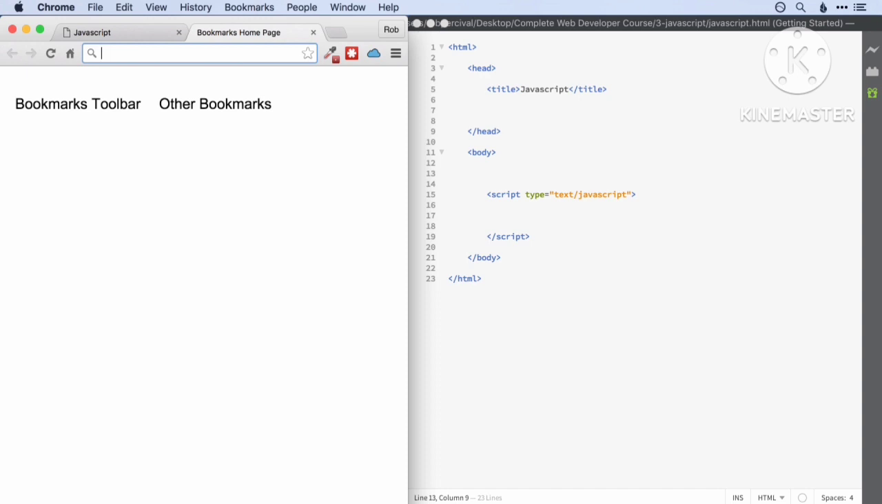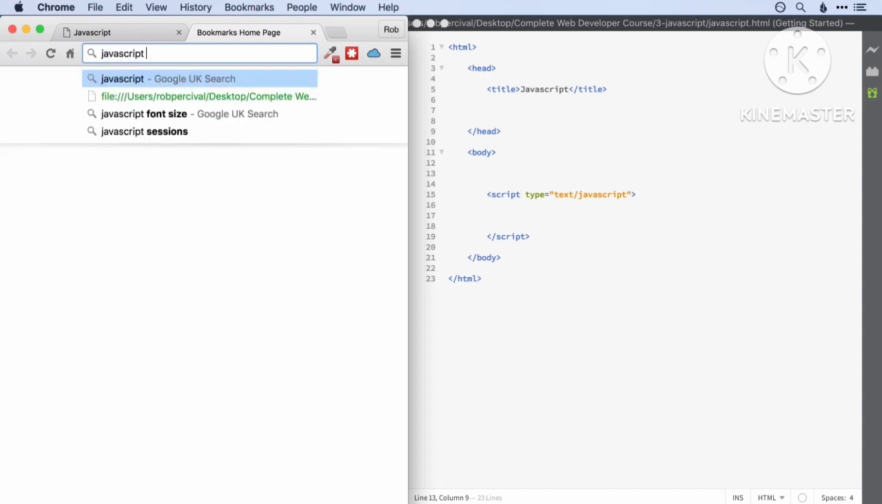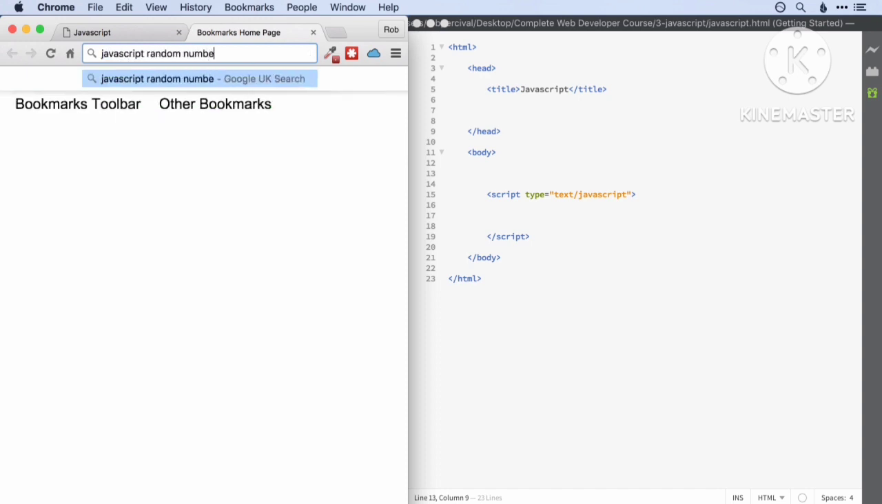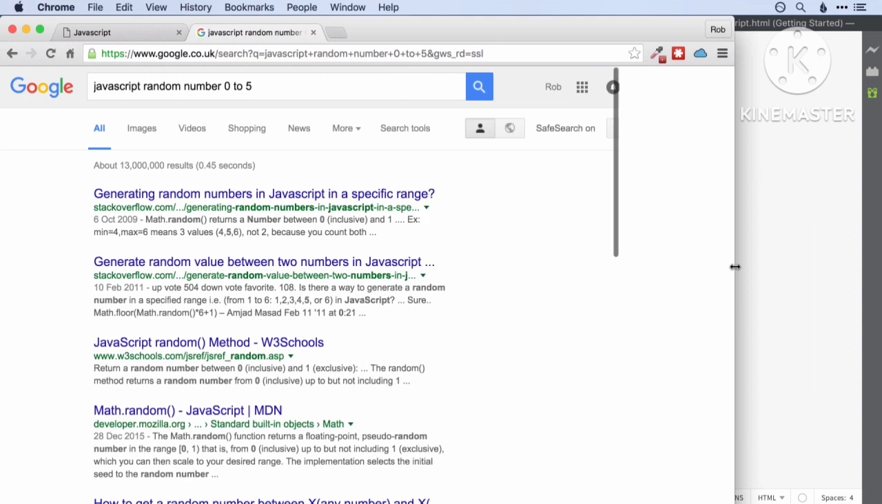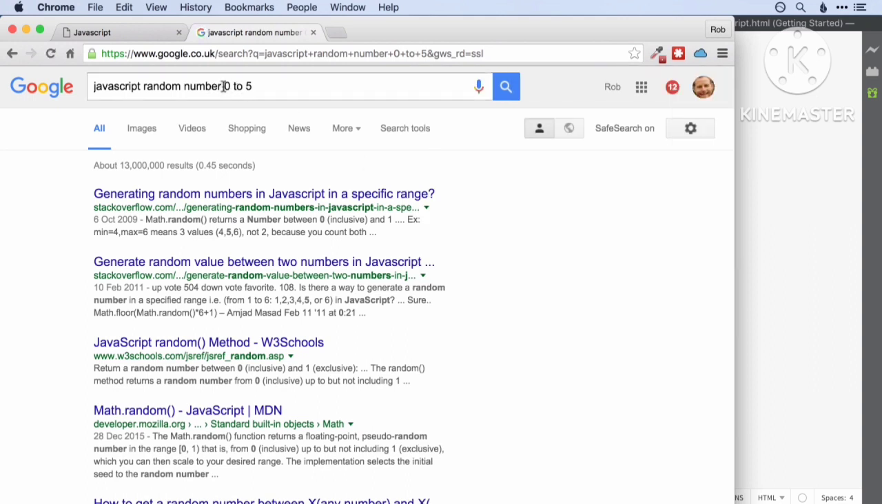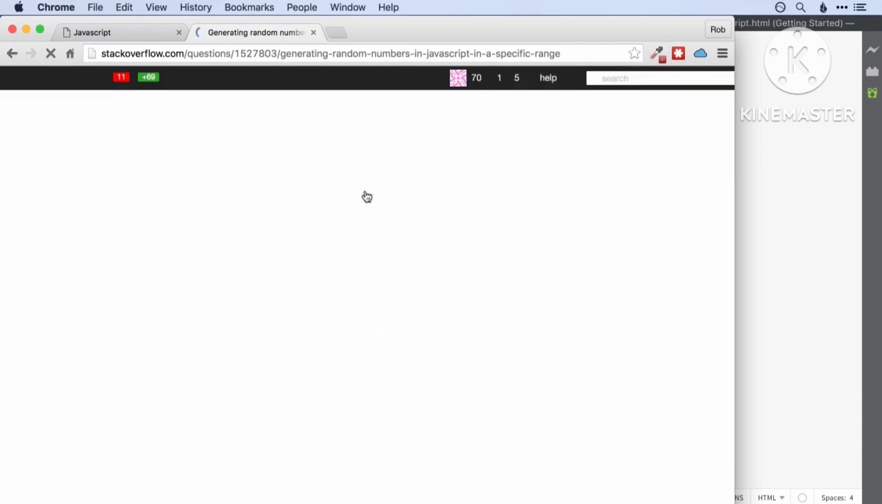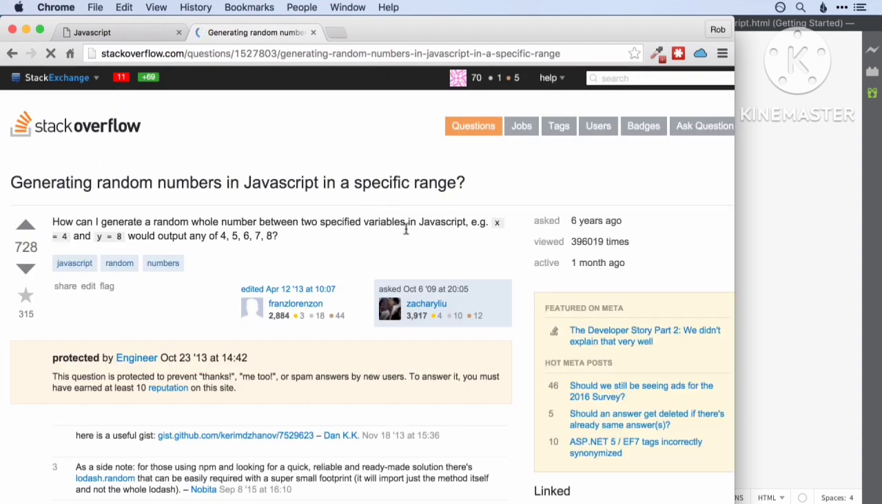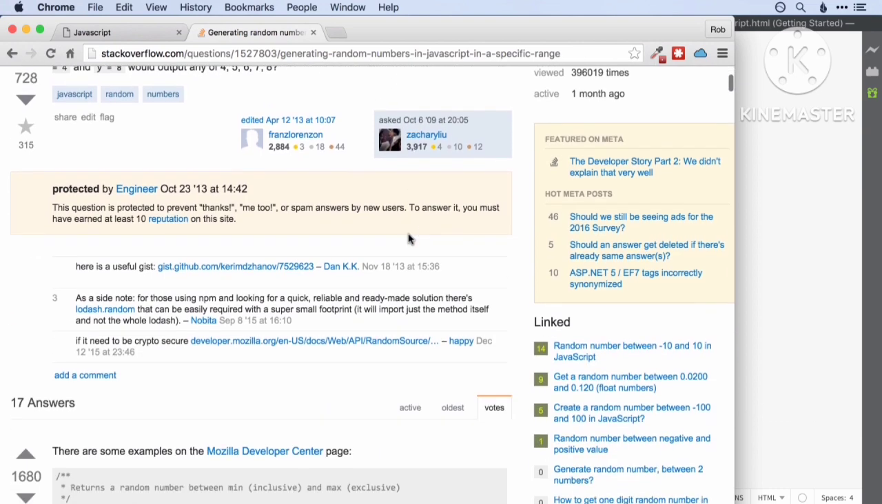So let's do a little Google. JavaScript random number 0 to 5. Something like that. Because it's such a general query, we might even be able to have something as specific as between 0 and 5. So here we go, generating random numbers in JavaScript in a specific range. That sounds perfect. Good old Stack Overflow. So how can I generate a random whole number between two specified values in JavaScript? Perfect. Let's have a look.